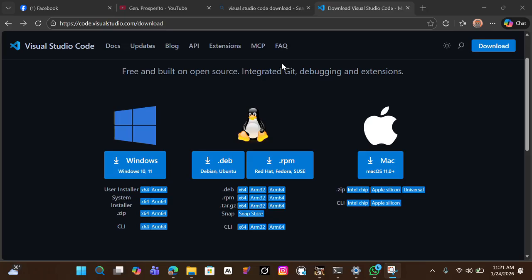Okay, welcome to this tutorial session. I'm going to take you through downloading and installing Visual Studio Code on your computer.